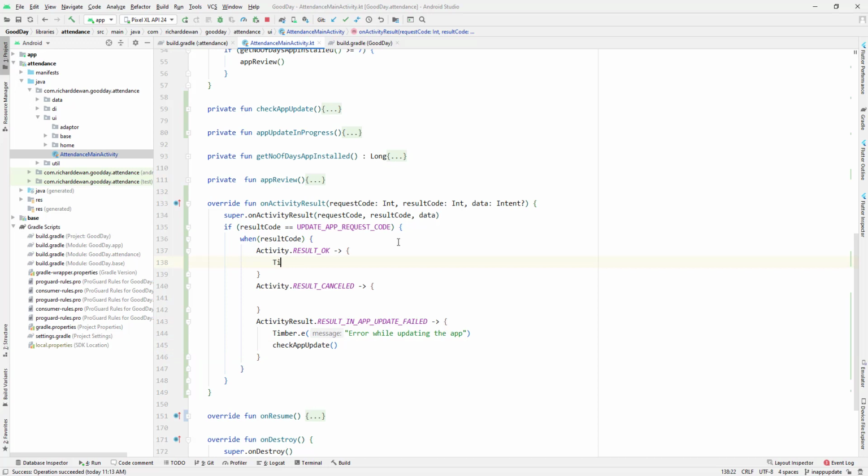And here we will just say Timber.d, and I'll just say that the update was approved by the user, and we just say good to go, right? And just copy the same thing and paste it over here. Result was cancelled, so update was cancelled by the user. So we get some information over here. I think that's all that we have to implement over here.